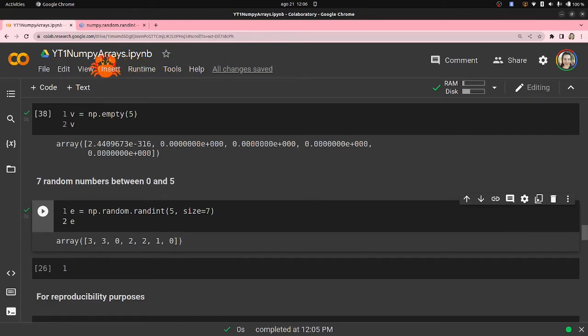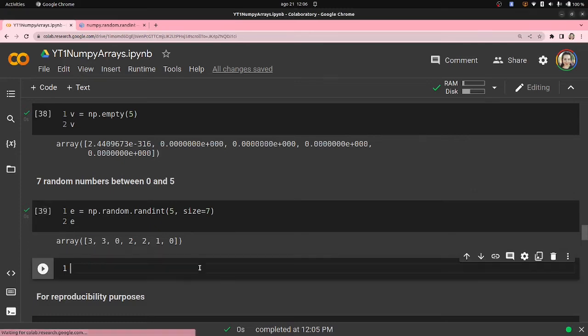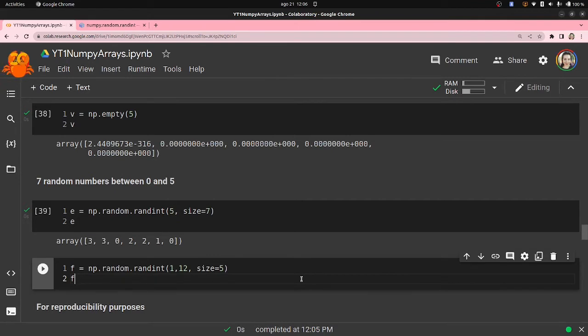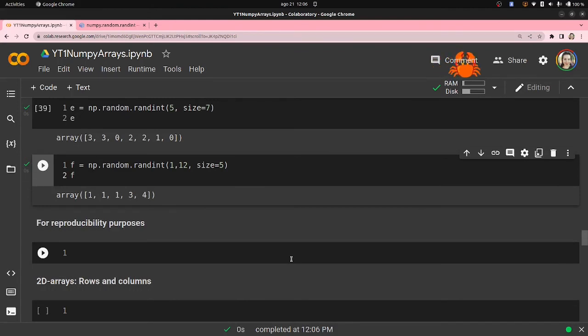On the other hand, if you want to define the lower limit, it's going to be very easy. We only need to use one extra parameter, as maybe you are already imagining. This one is going to be for numbers that start in 1 and end up in 11, because 12 is not going to be inclusive. The size is going to be 5, and we execute the cell, and here we have the final result.